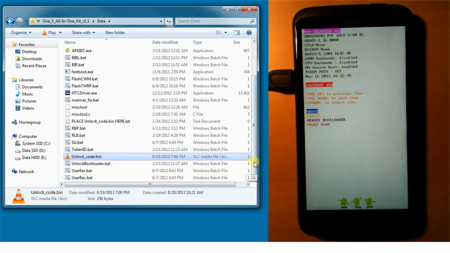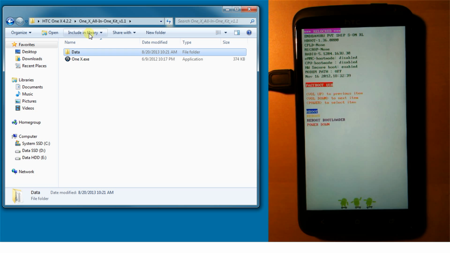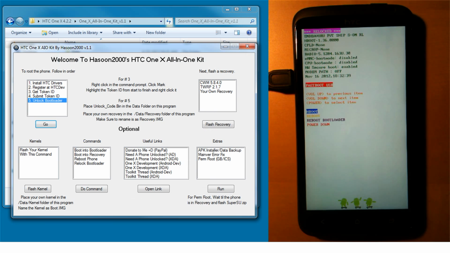This is something that comes to your mail, and it is custom made for your particular device. So if you have a couple of phones, you have to generate a file for each of them and not switch them, because they won't work anyway. And as you can see, I'm in a folder with something called All-in-One Kit. This is a piece of software developed by Hasoon2000, a person from the XDA forum.